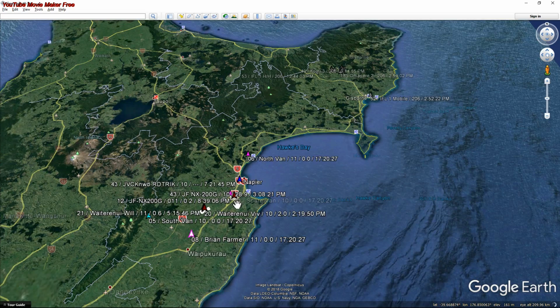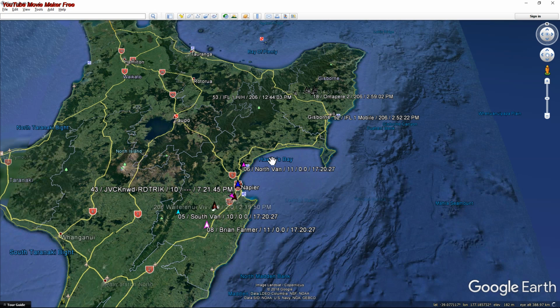So, a very powerful Google Earth interface to the CAS10 software.